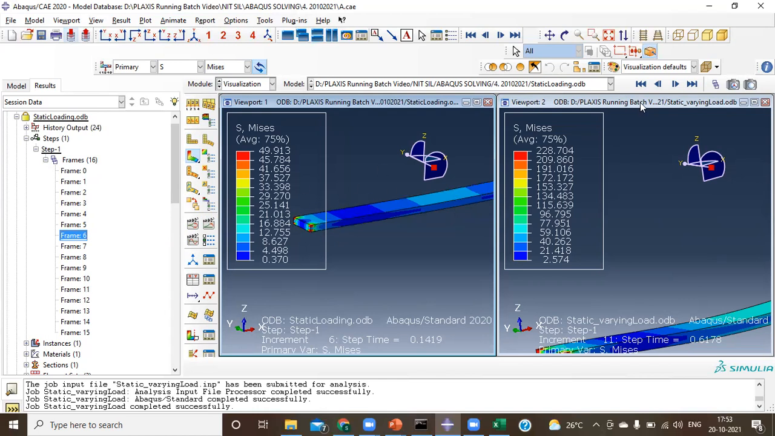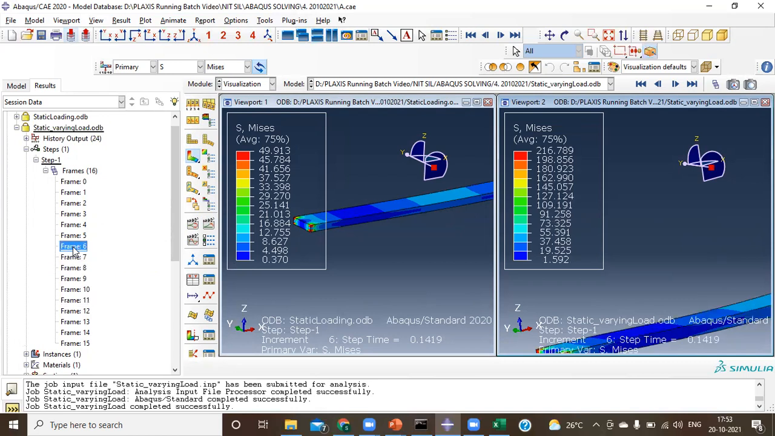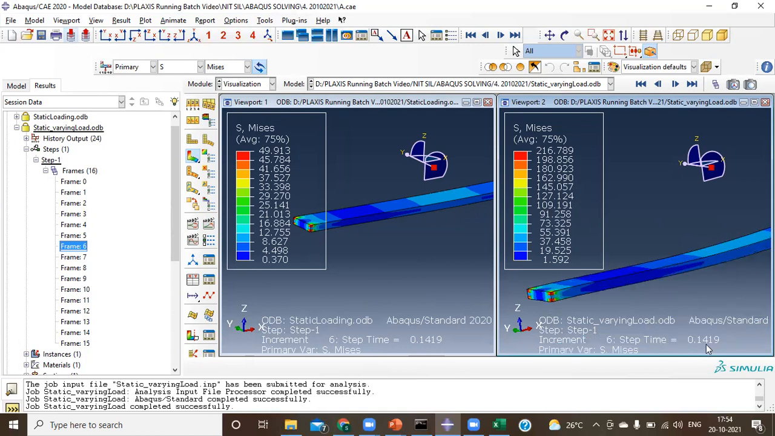This is where it's 0.1. So now I'll come here. This is 0.1. Now see this one, guys. If you just see the difference over here, at 0.1419, the load here, the stress that we are getting is 216. And in this particular case, without an amplitude, at that same time interval, the stress that you can see is 49.9.